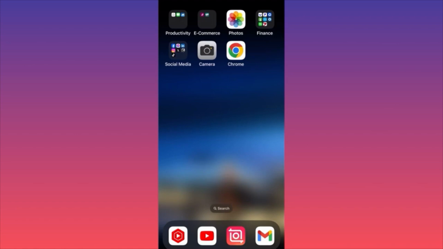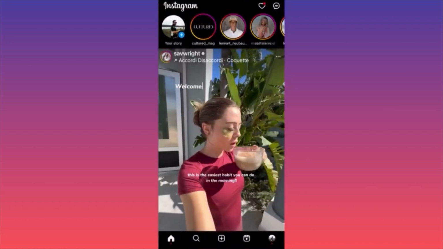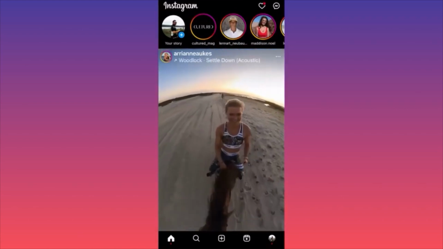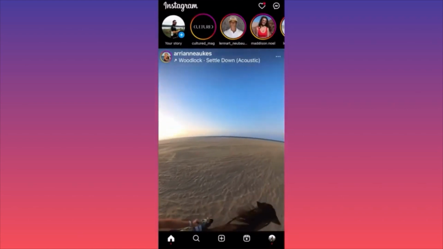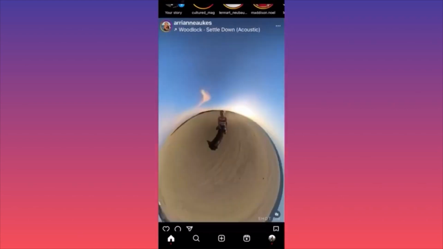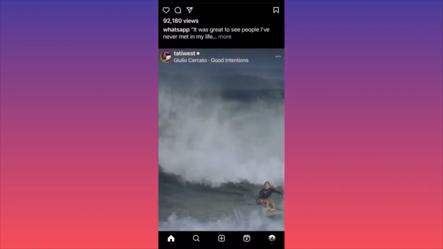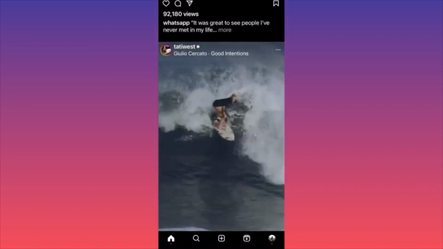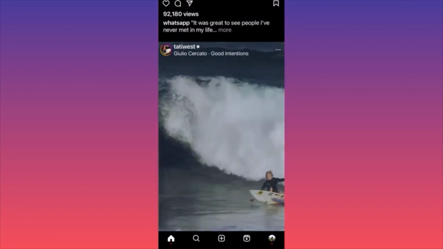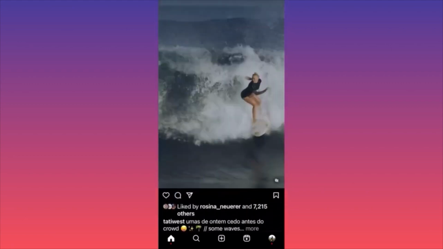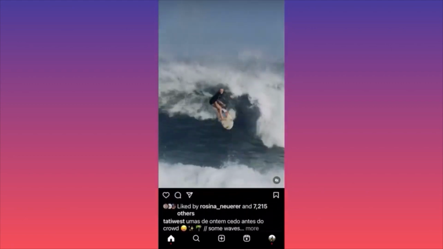Let's launch the Instagram app and let's find a reel that is cool and looks good. That's something that we can actually share on our story, something that will vibe with us. Let's say, for example, I like this one, so let's say I want to share this to my personal story. So I'm going to scroll down and I'm going to click on the paper airplane underneath.